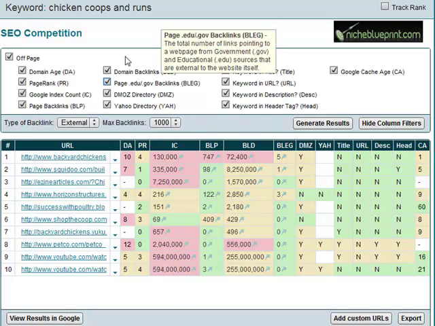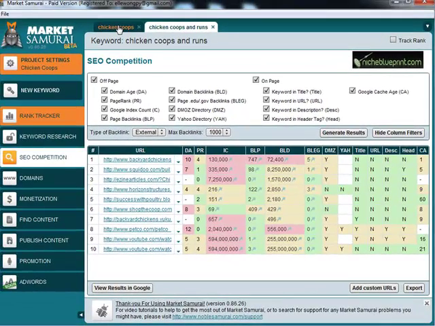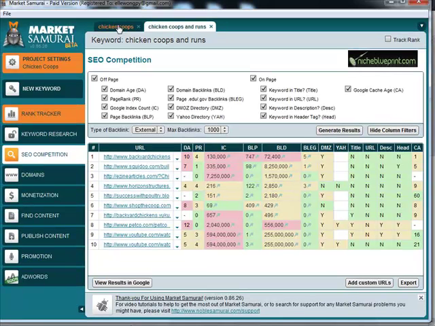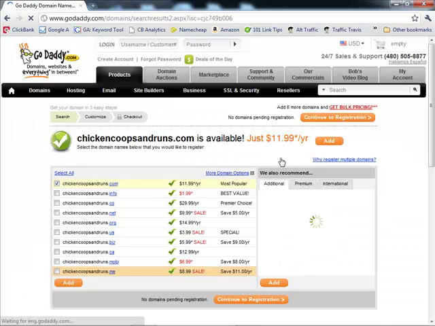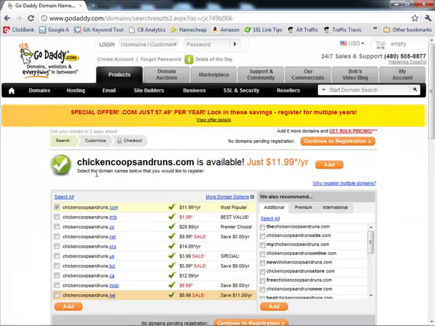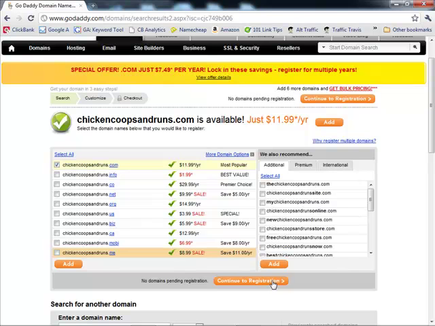Once the in-depth SEO competition analysis looks good and we see at least one slot that we can outrank, we'll head over to buy our domain name, which we found earlier, which is chickencoopsandruns.com. So let's just head over to GoDaddy, and again there is a link below where you can get your GoDaddy.com domains at $7.49 instead of $10. Now at the main page of GoDaddy, just type in our domain name over here, chickencoopsandruns.com, and let's search for it. The domain is available, so for the next couple of steps, just follow through with GoDaddy's registration.